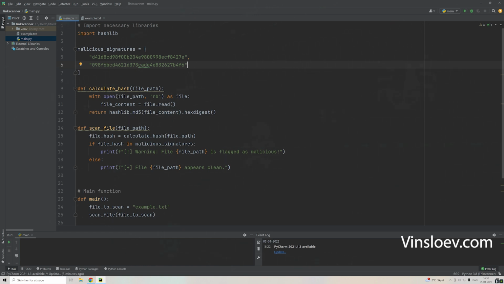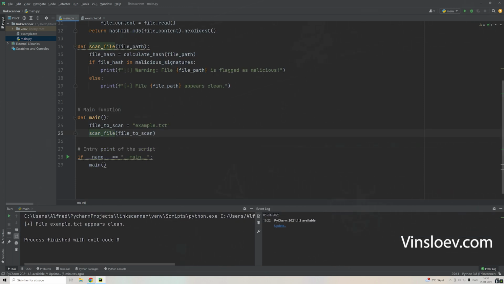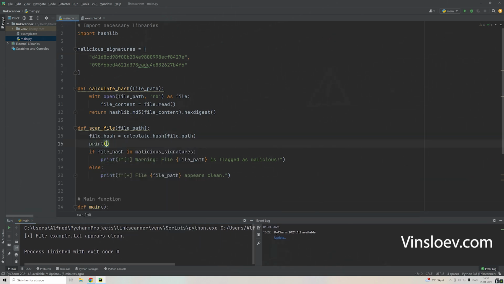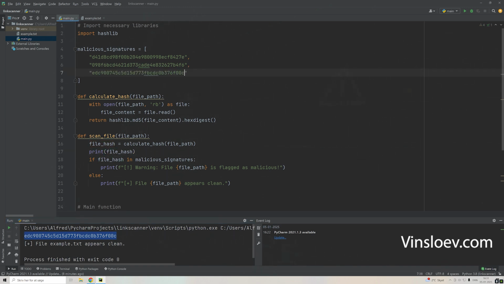So if we run this now, so the scan file, initiate this one, it will scan here and we'll see the file example.txt appears to be clean because we don't have the particular hash up here. But let's add that hash to it, and that's also where we can illustrate how this hashing works. If we print this along the way, here we see this particular hash of the file. If we add this to our array up here, now we have this particular hash in here, and if we run the application again, it should give a warning that this file appears to be malicious because it is in the array of malicious hashes that we have. And here we see: warning, file example.txt is flagged as malicious.